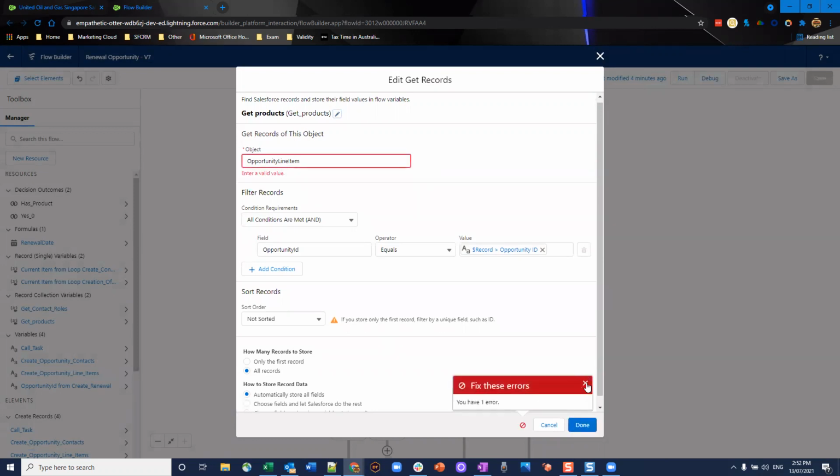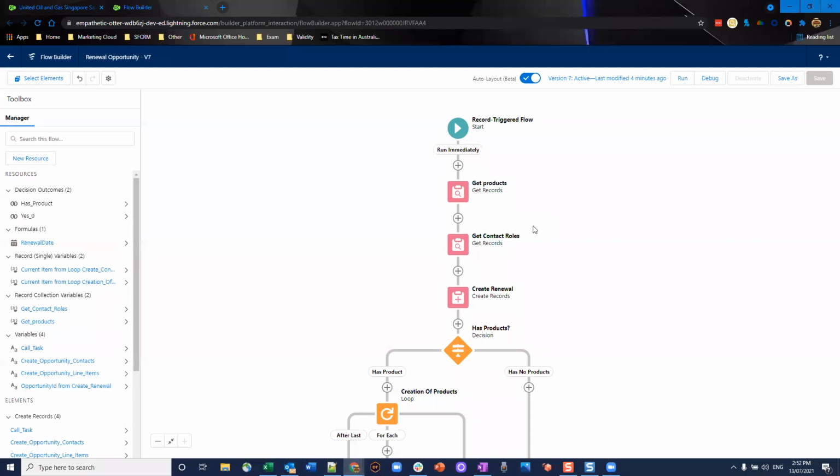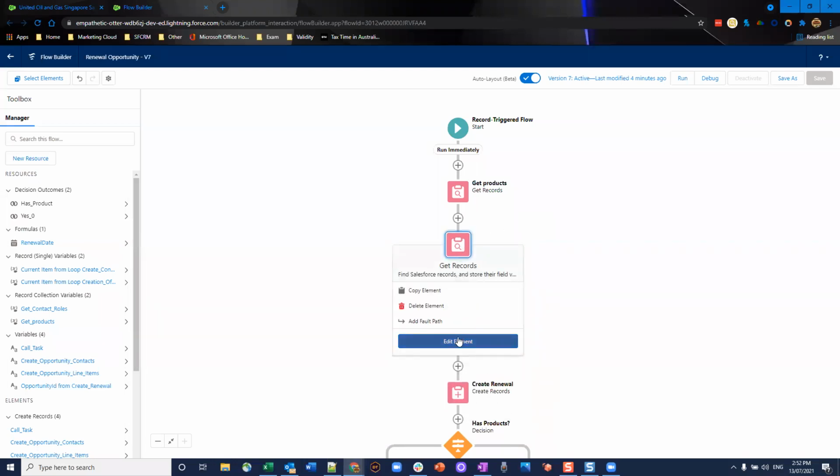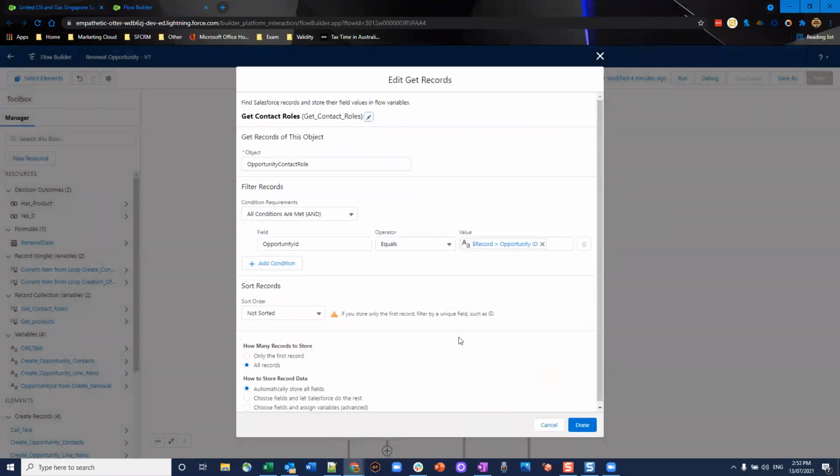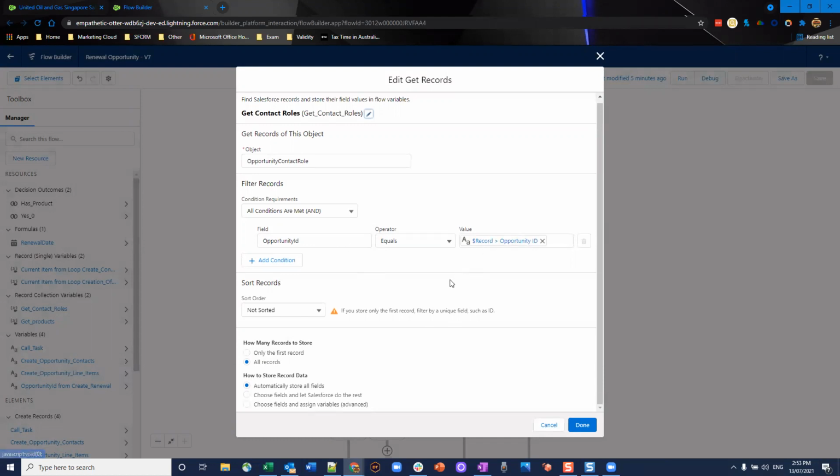So once we've done this, we're going to go down, and the next step is to get the contact roles. So we're going to get our opportunity contact roles. This is important, getting the contact roles, because if someone was previously a decision maker or the buyer, you probably want to be contacting them again. It's easy for the sales team. Maybe you get a new salesperson allocated to this account. They know who the contact is. They don't have to go digging for the contact. So again, we're going to use opportunity ID, record ID. We'll store it in a record collection.